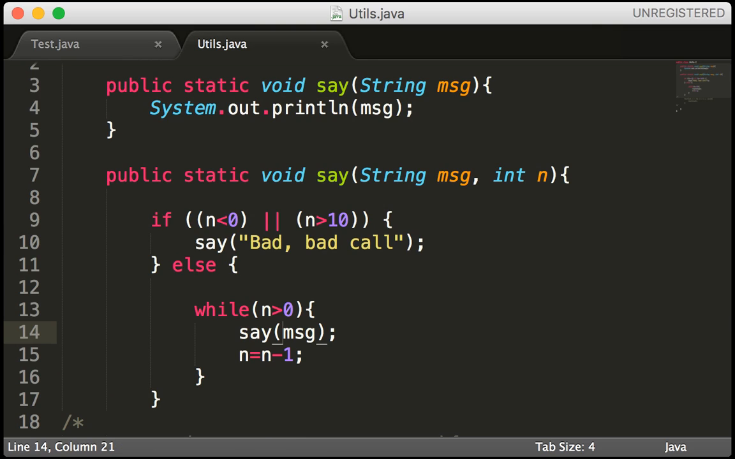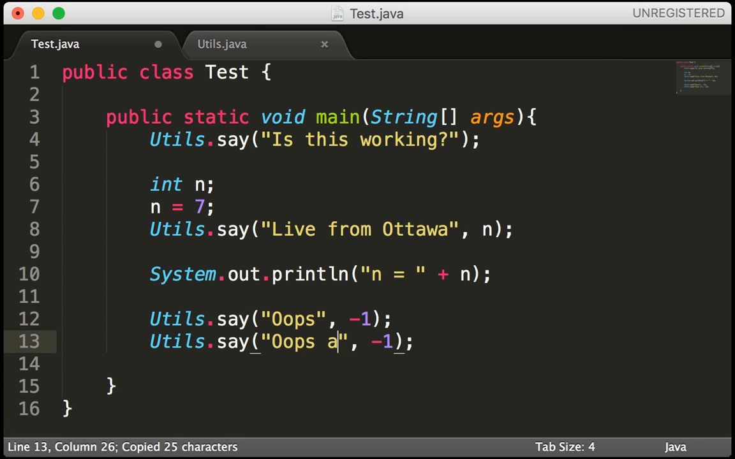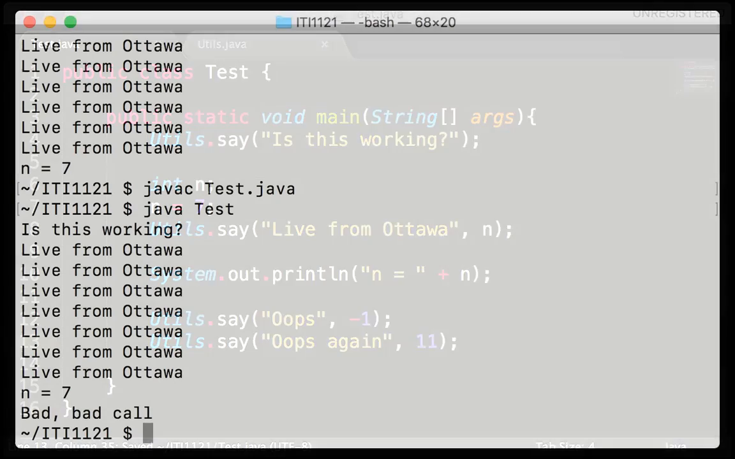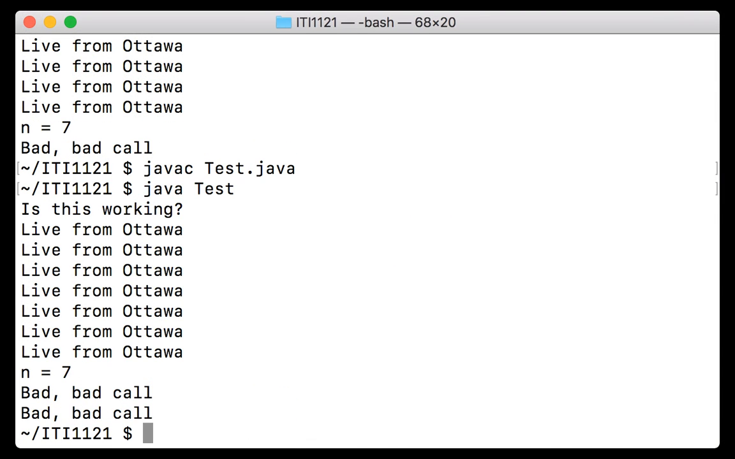Oops, not what I wanted to do here. No, I want to stay here. I just want to, and I'm going to try that. So very quickly, compile, execute, that works. Okay.